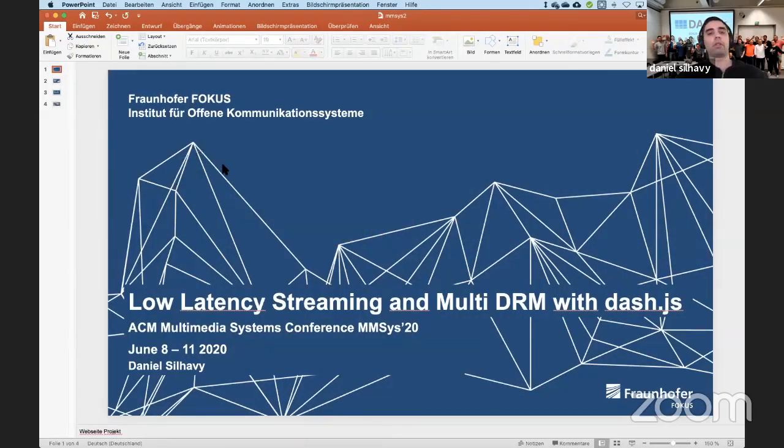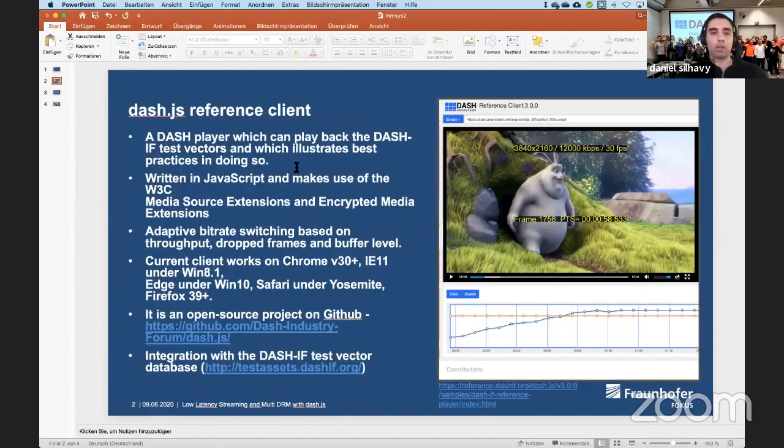Perfect. I realize I'm standing between you and your virtual beer, so I'm keeping it short. Our paper is called Low Latency Streaming and Multi-DRM with -JS. I prepared one slide on -JS for everyone who is not aware what -JS is. -JS is an open source Dash client, pretty much an implementation by the Dash Industry Forum.